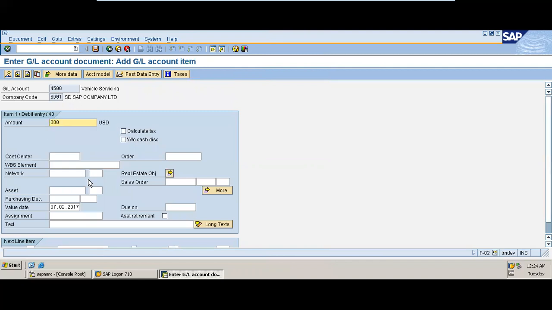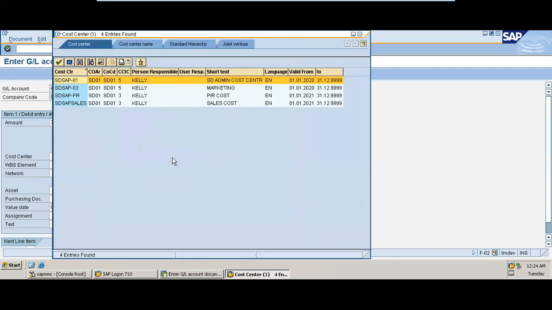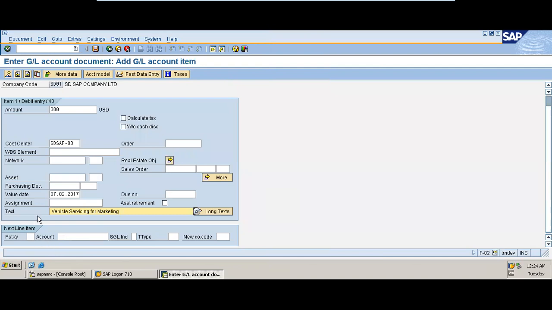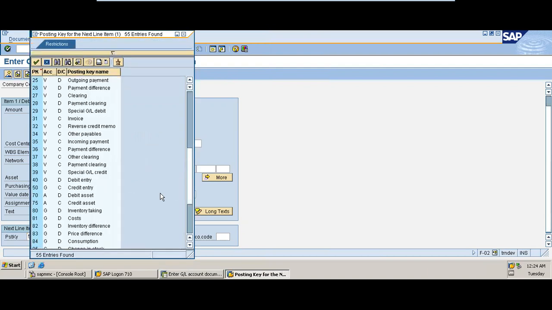Let's say this is $300. We need to provide a cost center for the GL. So repairs will be for marketing, vehicle for marketing from the text. So let's say vehicle servicing, marketing. Okay. Then you have the next, which is your posting key for the next line. This is 50. 50 means credit. You can check down. So 50 means credit for a GL.